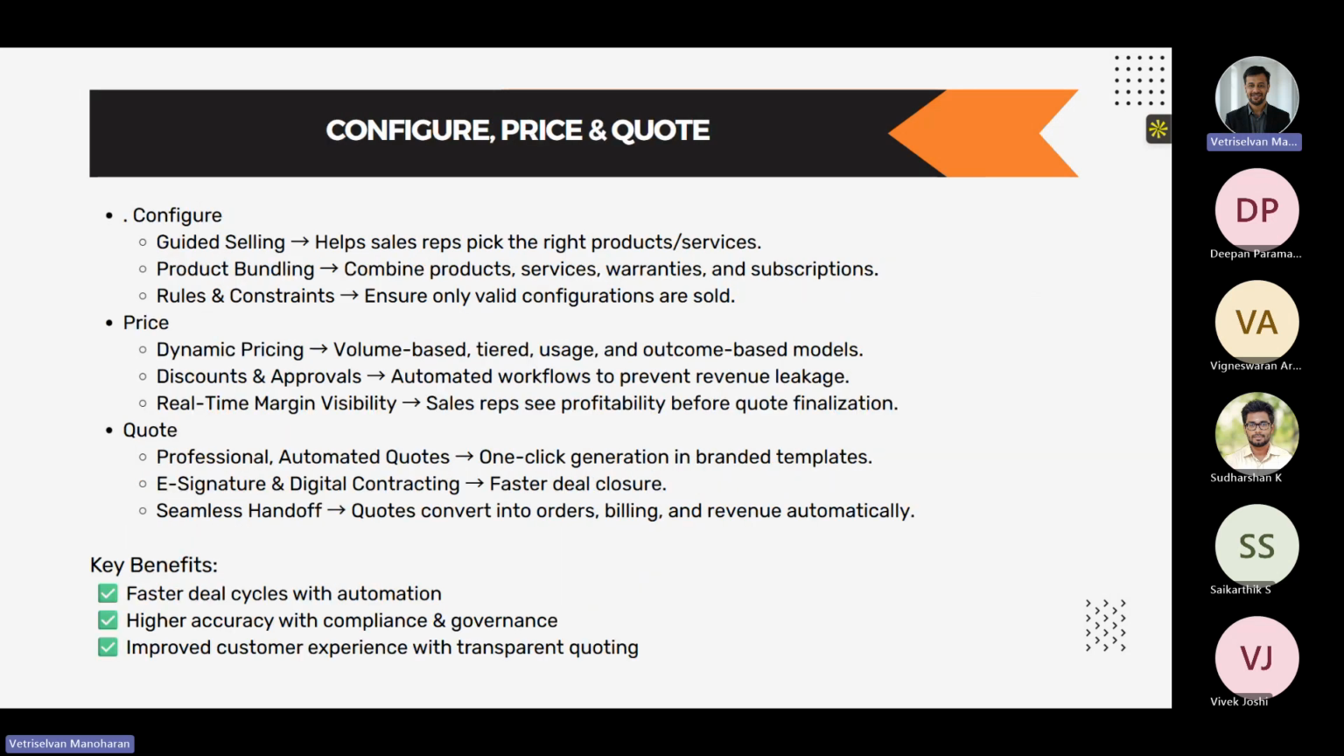So configure pricing quote. I'm not going to get too deep into the theory part because a lot of demo stuff is coming in. Guided selling helps the sales reps pick the right products. We do have guided selling in CPQ, but this is much more efficient, where you raise a question and it helps you out with the right products and combinations. Product bundling is there. A lot of rules and constraints, validation alerts come into the picture. Pricing, volume-based pricing, and tier-based pricing are there. Discounts and approvals are there.